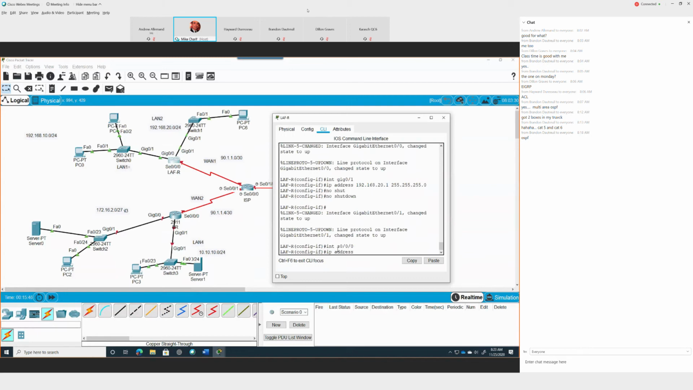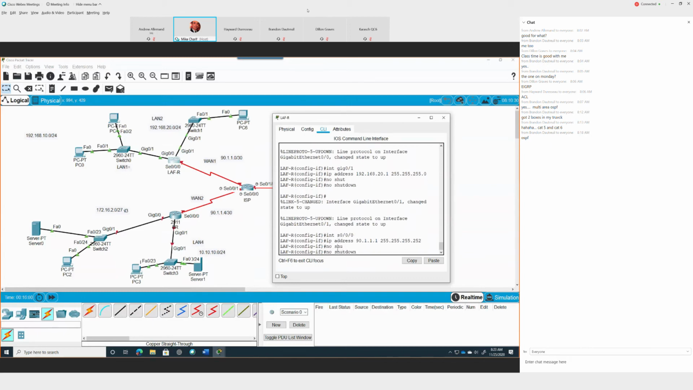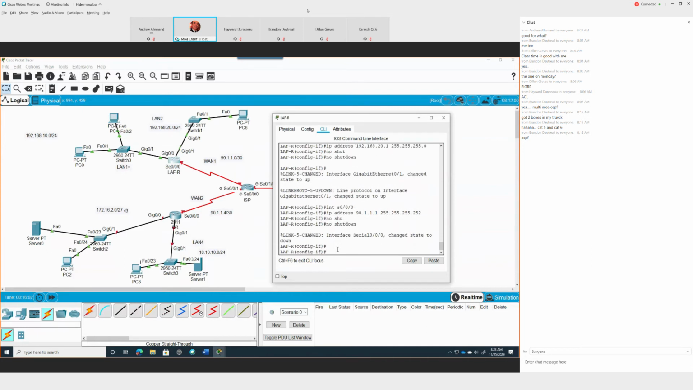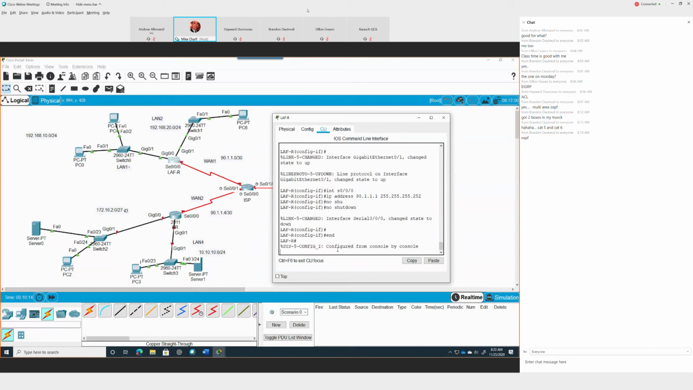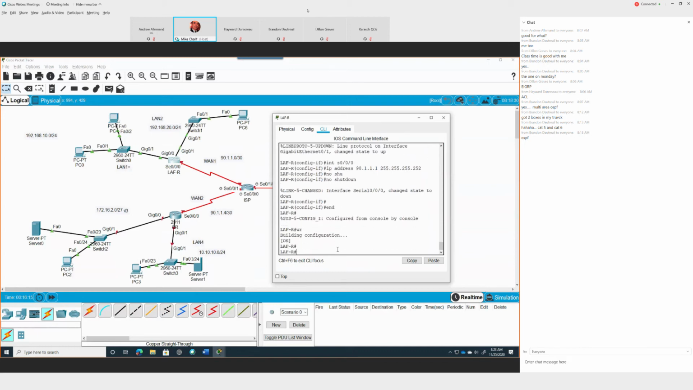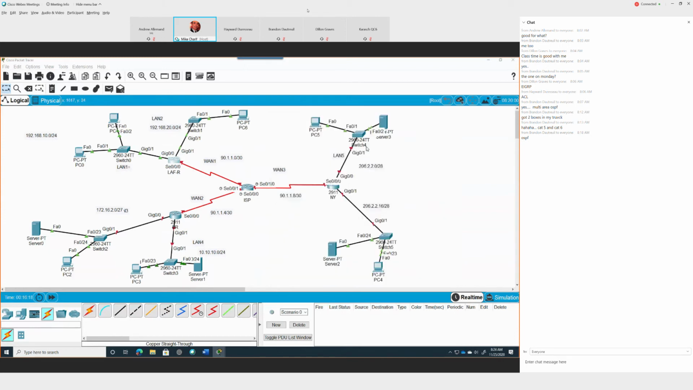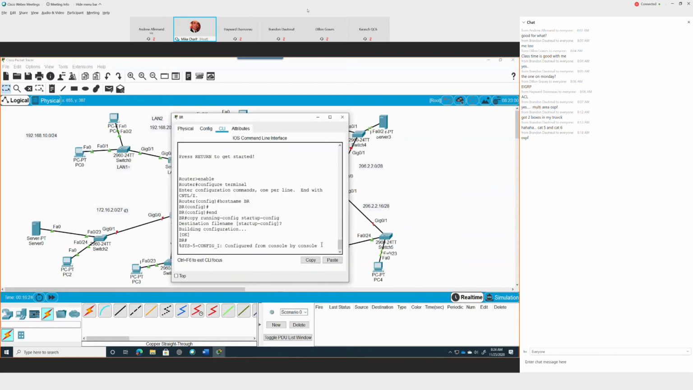The IP address is going to be 90.1.1.1. And what's the subnet mask? 255.255.255.252. No shutdown. I don't have any clock rate to worry about on this one. I put them all on the ISP, so that's a good plan. Now we need to end this one and save it. And we go to the next router, which is router 2 right here, the Baton Rouge router.